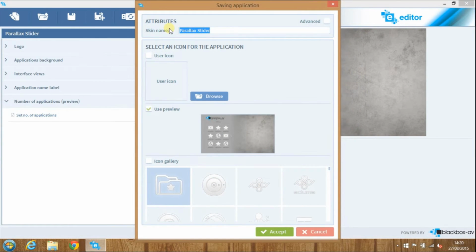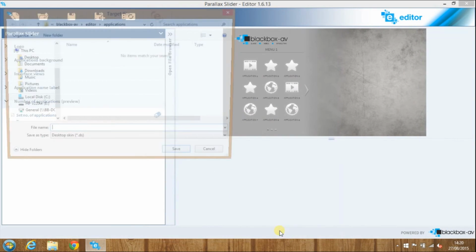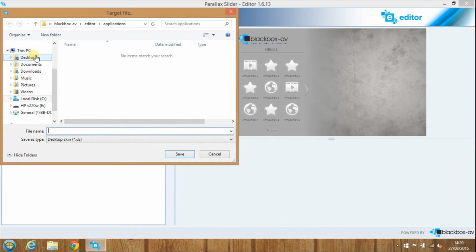We will now click the Save As icon and rename our menu to Main Menu. We will leave the icon as a preview to help identify it later. Once you're happy, press Accept and navigate to the folder you wish to save your menu template in.